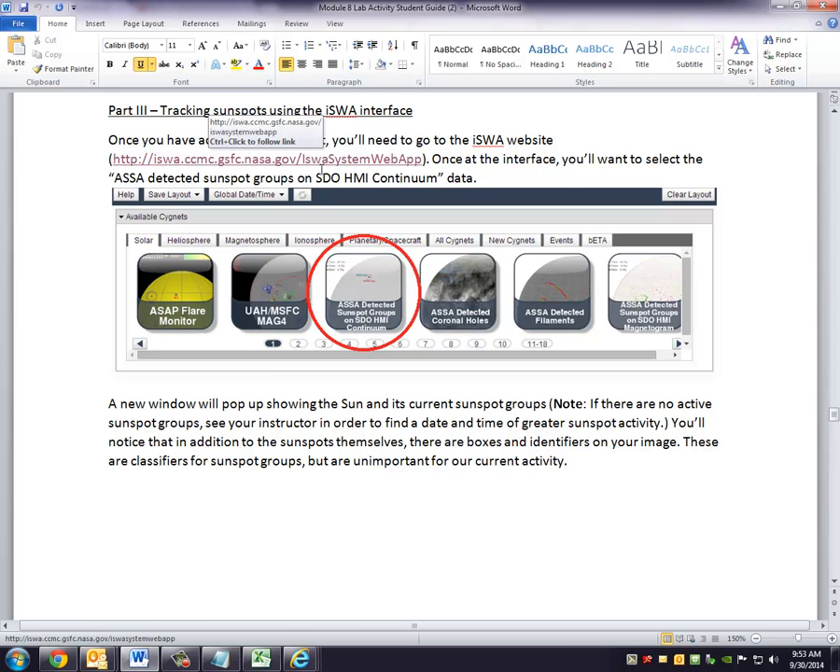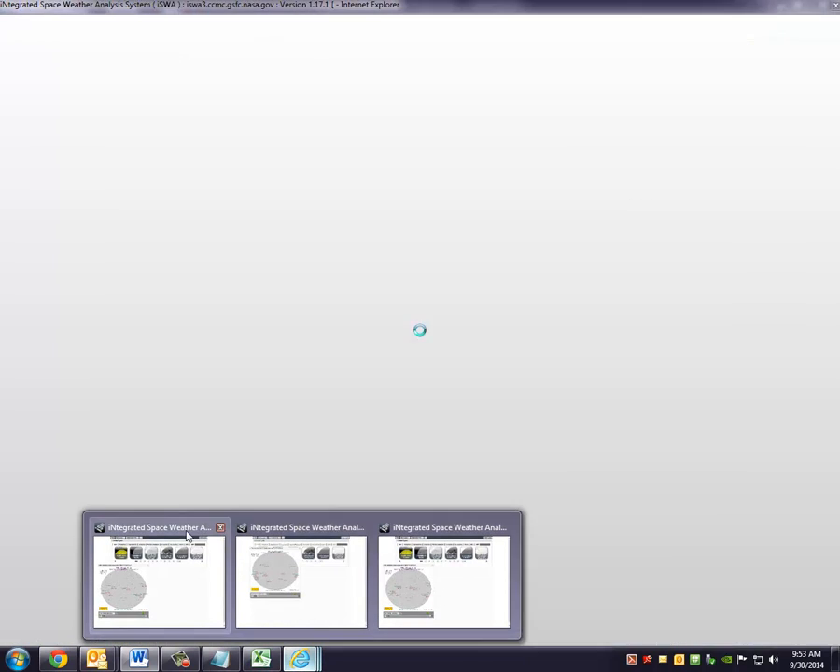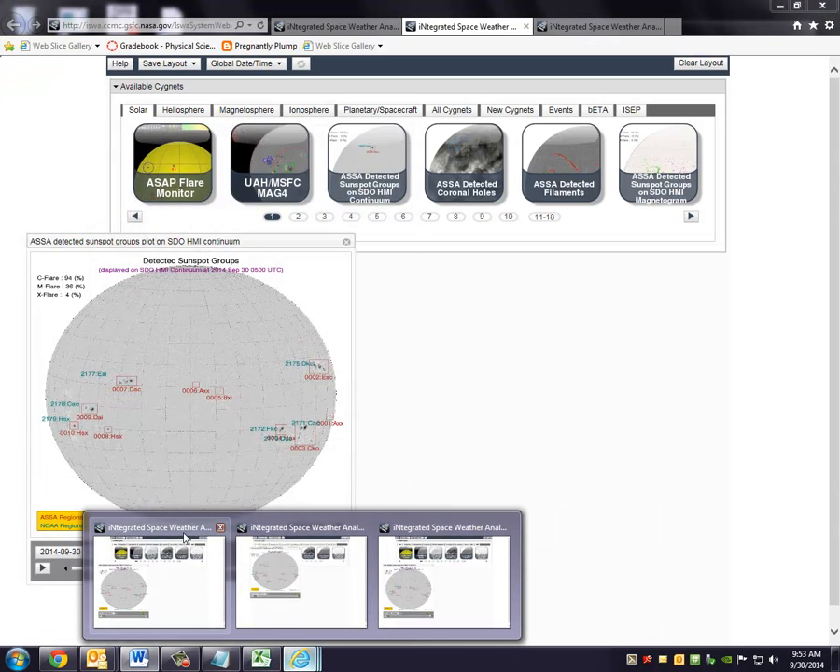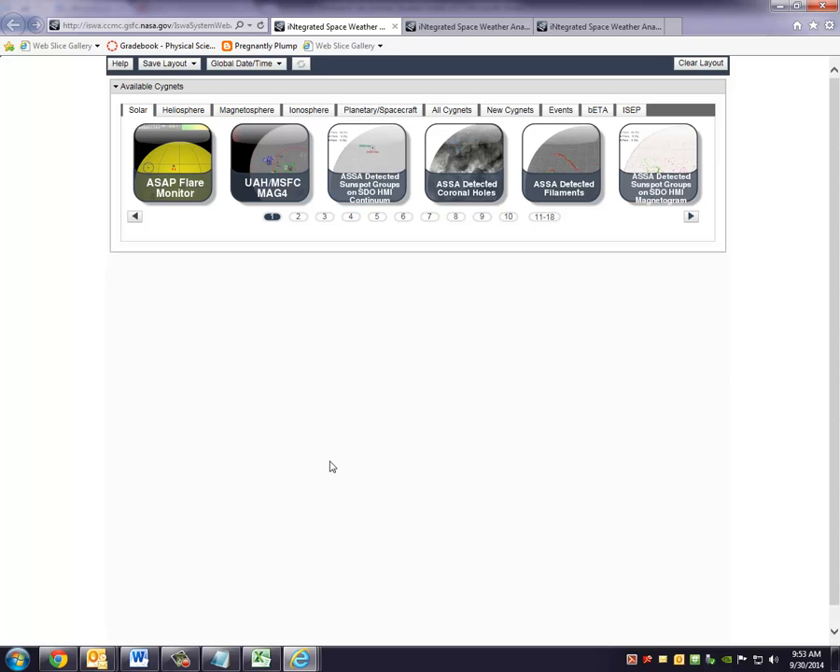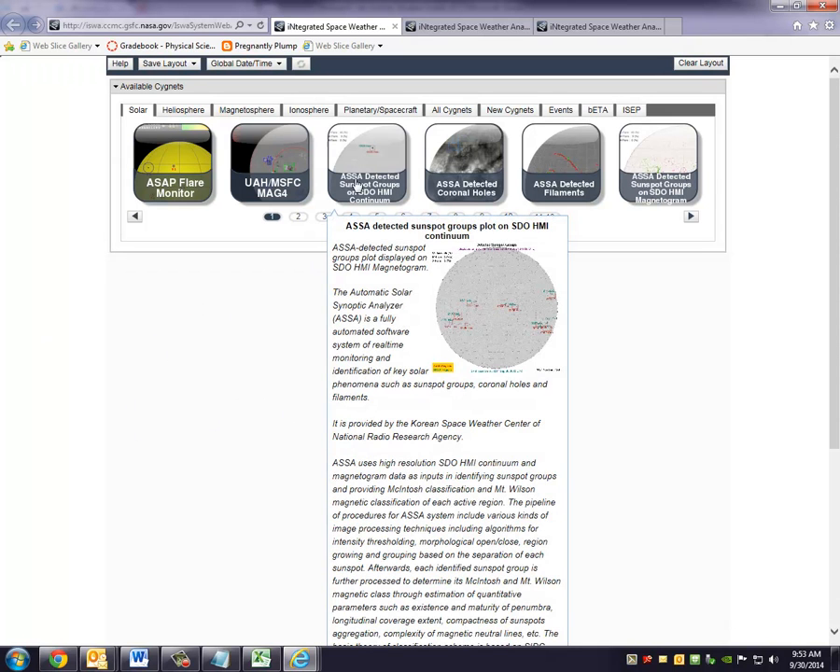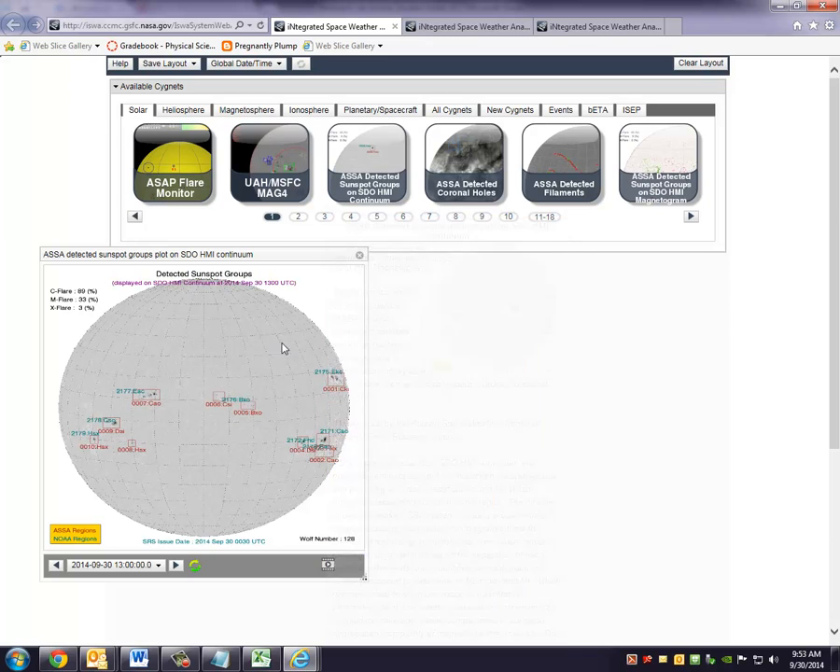You can either type it in or click on it, but it's going to take you to a website that looks like this one. In fact, it may pop up in another frame. If not, what you need to do is click on the ASSA detected sunspot groups on SDO HMI continuum. Sounds very complicated, but really this is just an image that shows the current sunspot groups on the solar face.